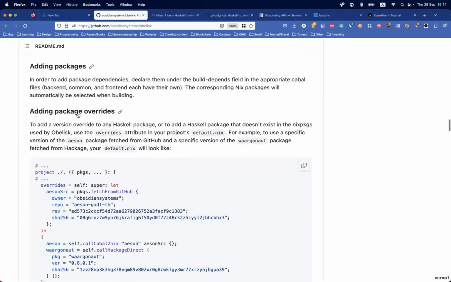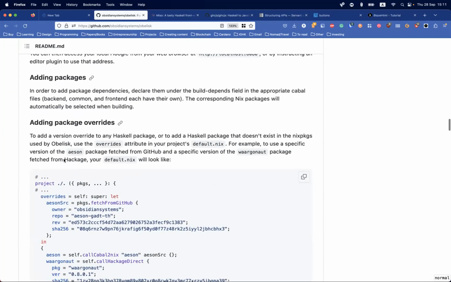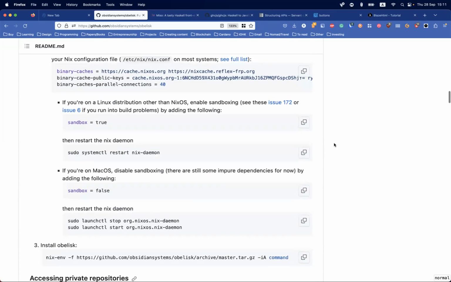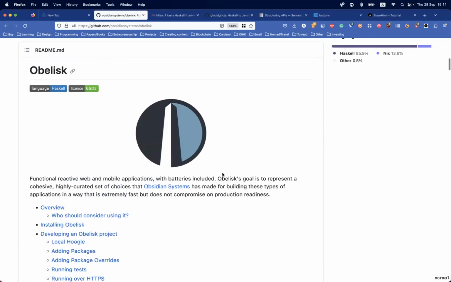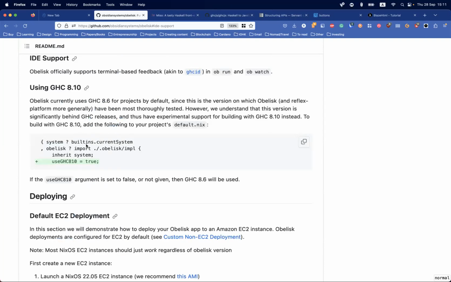And then this is a Nix expression, but yeah, you can add your own packages, etc. I'm not going to go over everything, but if you want to get started, you can start with installing Obelisk and read through, as we have IDE support as well.